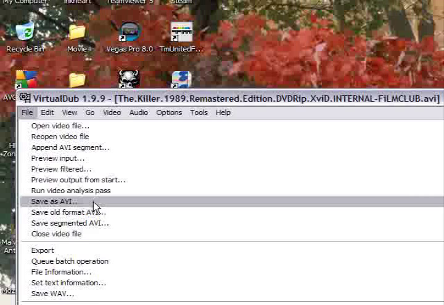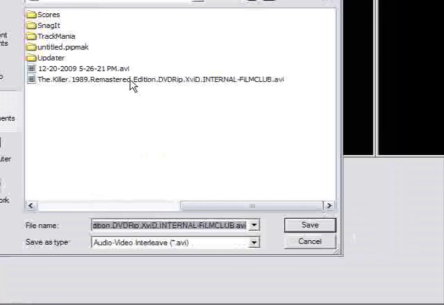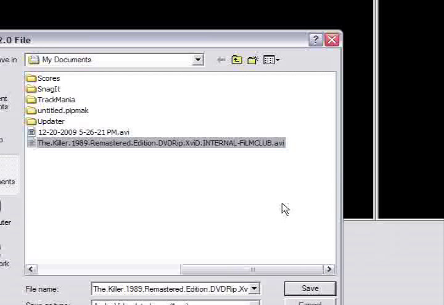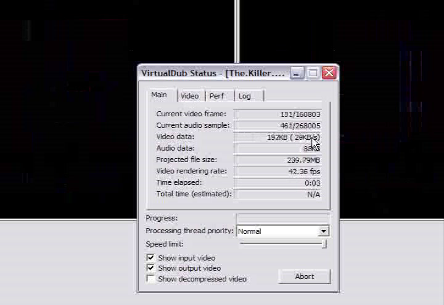File, save as AVI. Okay, now this is an example. I let this go for maybe 5 seconds and it got up to 300 megabytes. That's without any compression. So you want to make sure you get the compression in there. So save, replace.